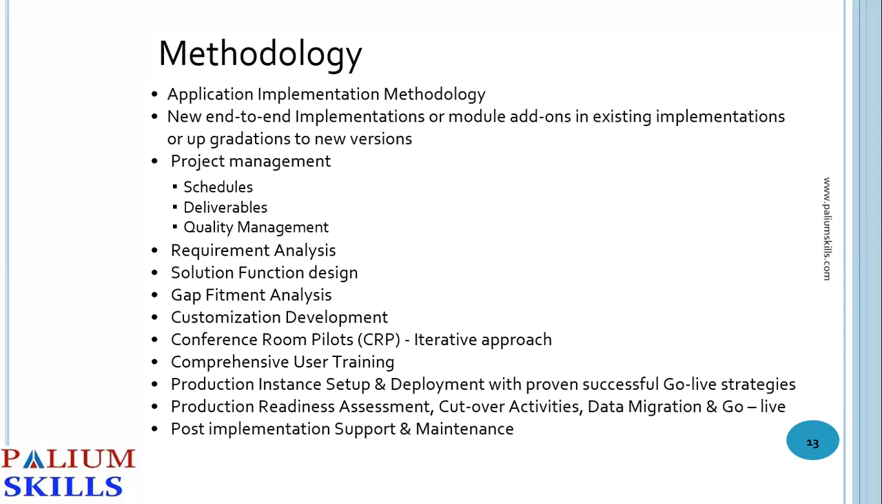It talks about things like project management, where we have the schedules or the deliverables or the quality management and things like that. Then we have something called requirement analysis. So when we are doing an ERP implementation for the very first time, we will do a requirement analysis of the customer's needs, right? Then you have solution function design. I'll describe each of them in a few minutes. Just bear with me. I'll first read out the different steps. Solution function design, that is, we are configuring the system in a test environment.